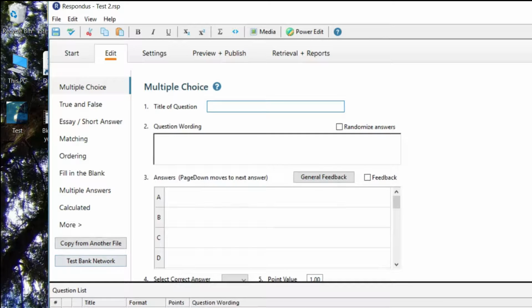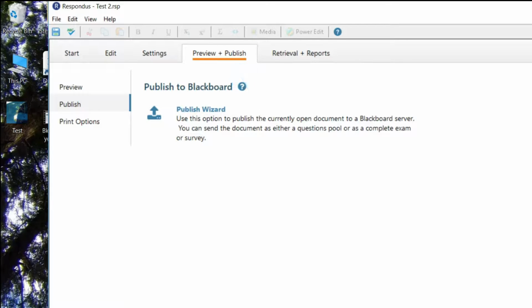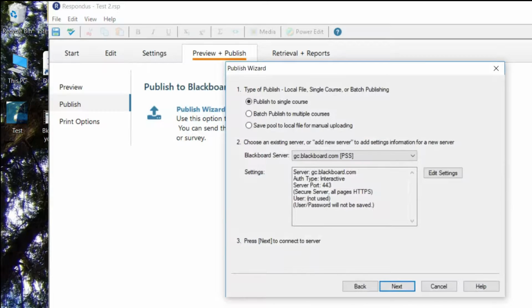So if I'm happy with my questions and I have no additions or changes or alterations that I want to make, I go directly into Preview and Publish. Now, it's saying I can preview the file. Well, I sort of already have. So I'm going to go into Publish. Now, whether you're logged into Blackboard or not, the publishing wizard will want to do that.